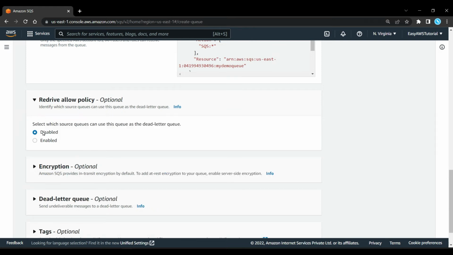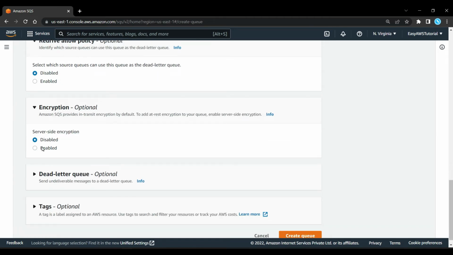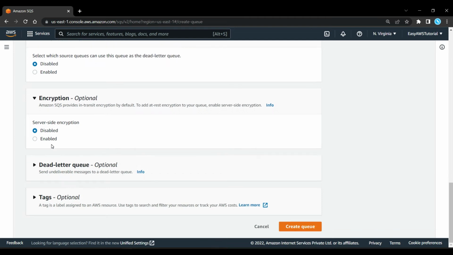I am going to leave this redrive allow policy as the default, disabled. And encryption, you can enable or disable depending on your requirement. If you enable it, there are two encryption methods available: one is server-side encryption and the other is the Key Management Service. You can choose either of those, but for this session I'm just going to disable the encryption.